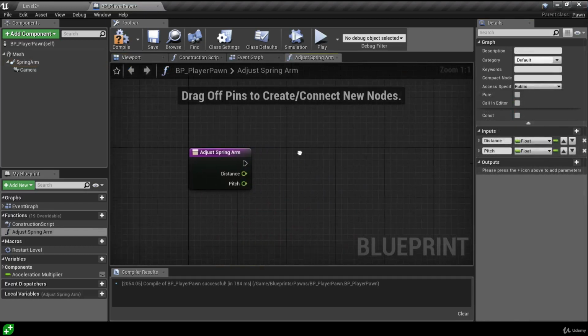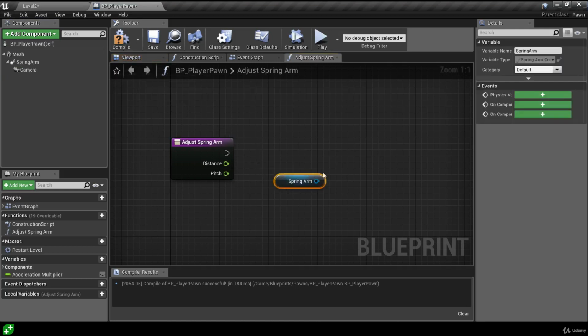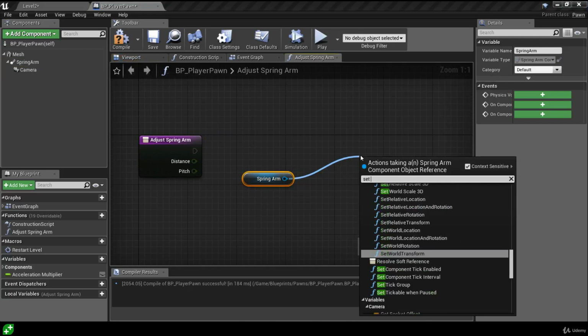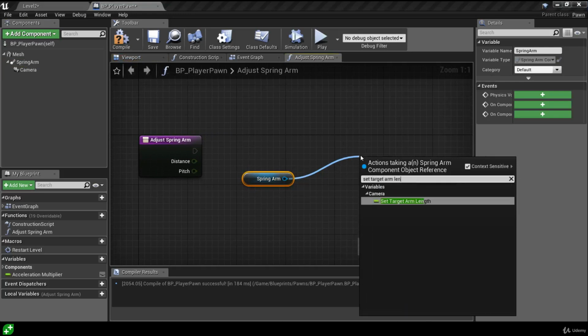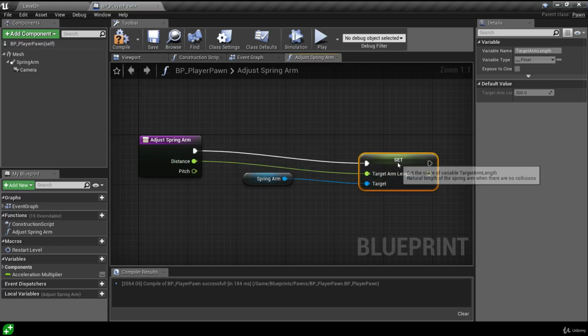So to do this, we can grab these spring arm components from the components list, and we can click and drag it onto the graph. To change the spring arm's distance, we can call set target arm length. And we can simply plug our distance input parameter straight into this. And let's make sure to hook up the execution pin here.